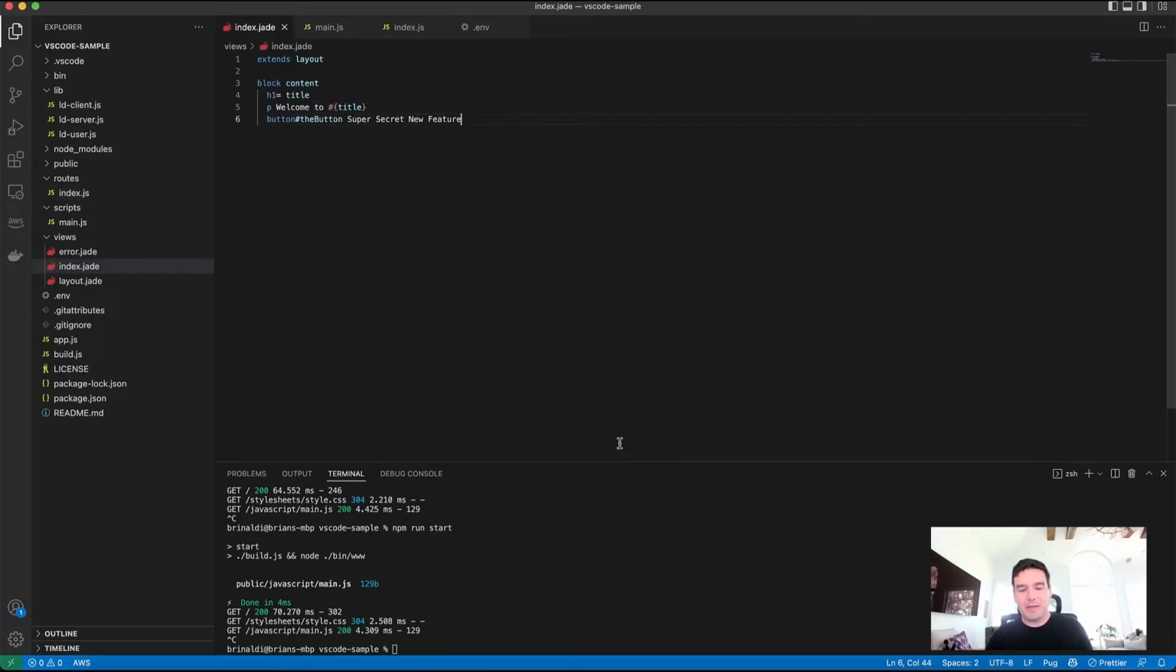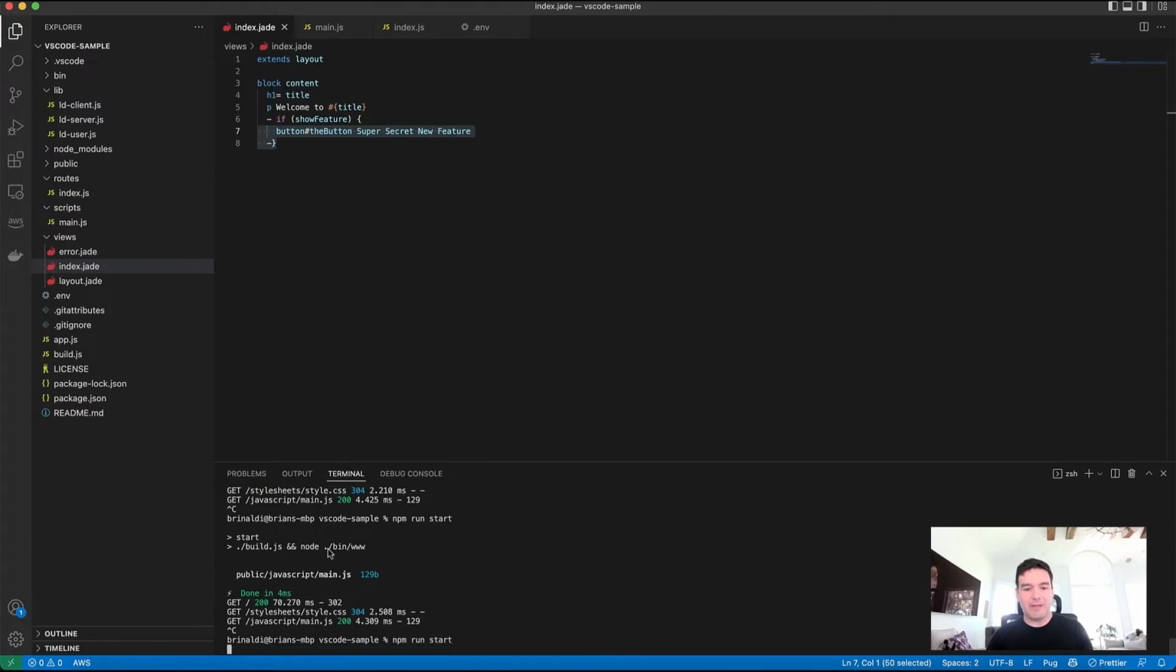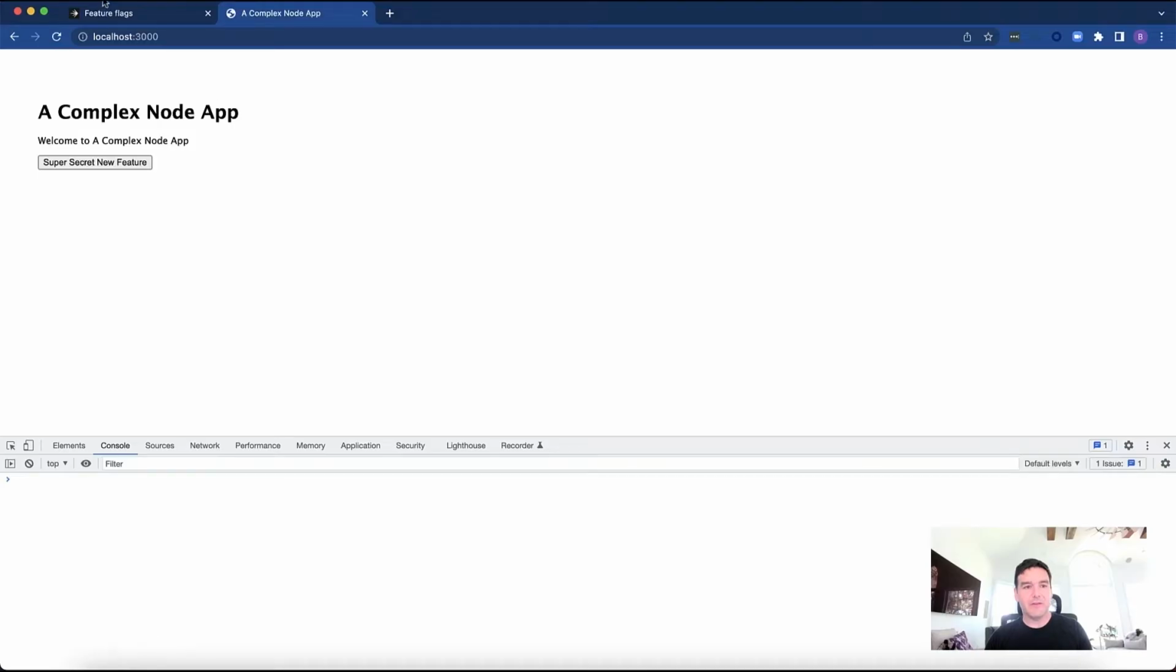I'm going to go into my index.jade and change the way that we render this so that it only shows the feature if the feature is enabled. So we're going to have to fix the tabbing on that, save that. Now if I rerun this application, it actually should not show the feature because that's false.